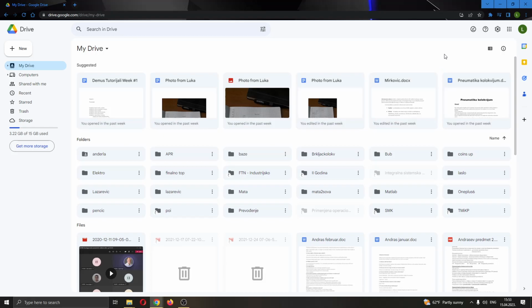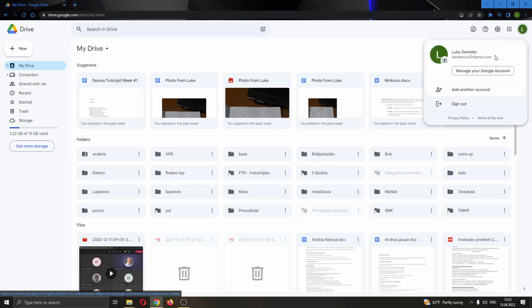The first thing we want to do, to be able to download all of these files at once without downloading them one by one, is go right here into the upper right corner and click on your profile picture. This will open up this new menu, where you'll see an option called manage your Google account, and you want to go ahead and click on that.